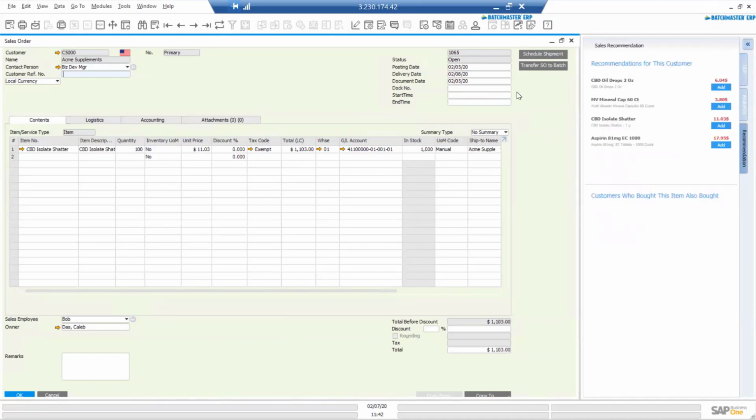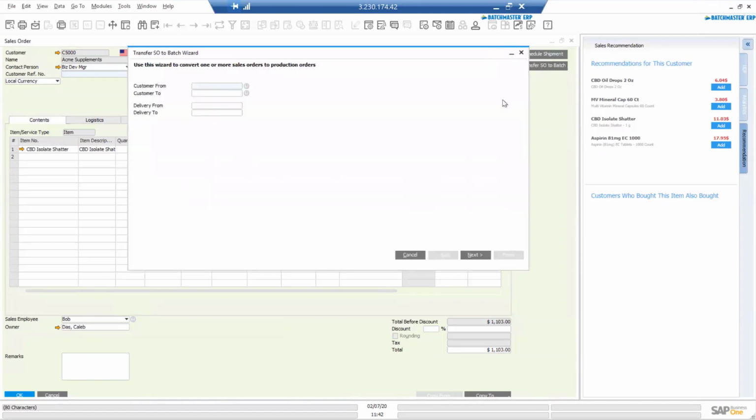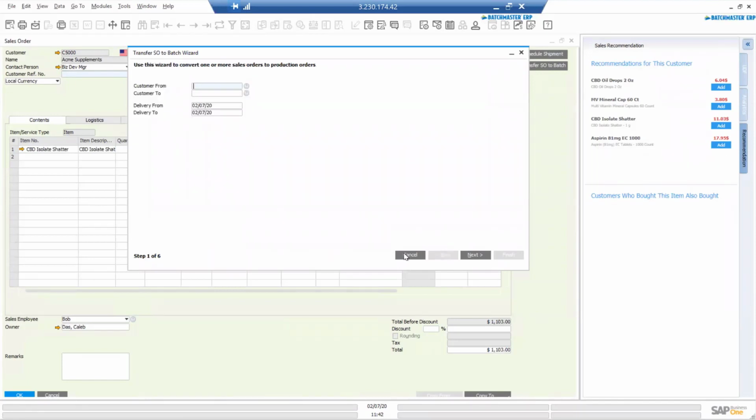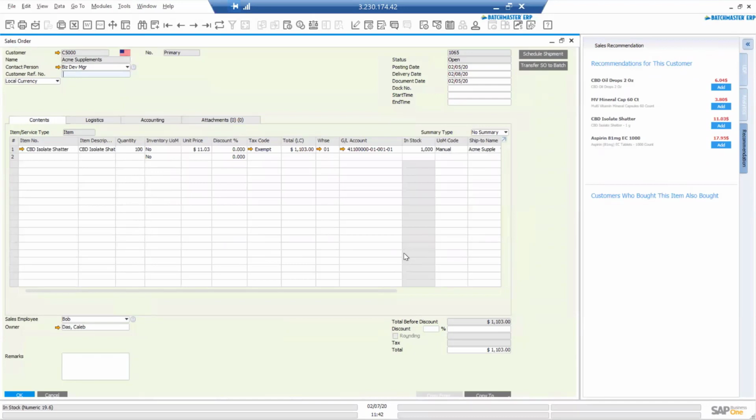In a make to order scenario, you'll be able to turn this entire sales order into a production batch using the transfer sales order to batch wizard, which allows you to take all of the open orders for this customer or any other customer and turn it into batch tickets. So you have the ability to generate your purchasing and production from anywhere. So you just check all of these off and it will automatically go in and build your batches that can then be consolidated by formula, priority, etc.